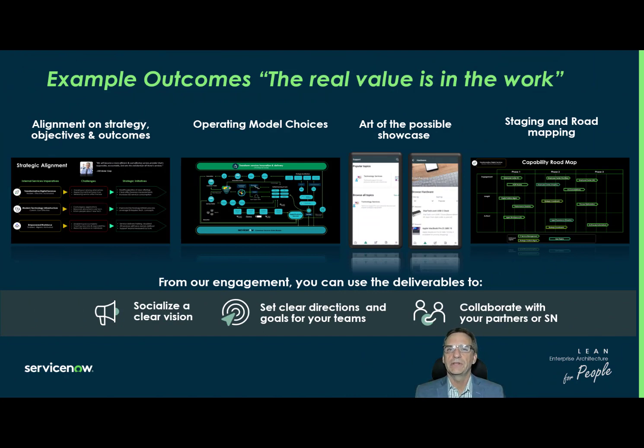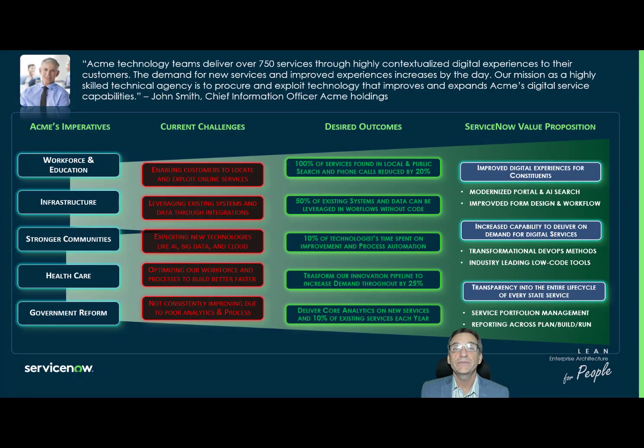The real value from a LEAP engagement stems from the hours of collaboration between an organization and ServiceNow to produce these deliverables. On the left is a higher level executive engagement all the way into the vision deliverable. And as we move to the right, we get into more details about the process, interfaces, and even capability road mapping.